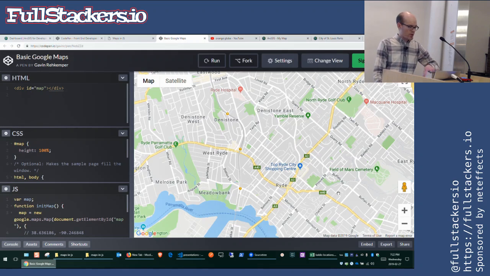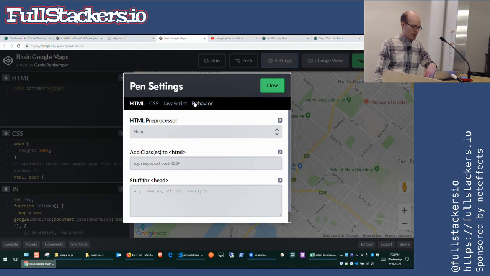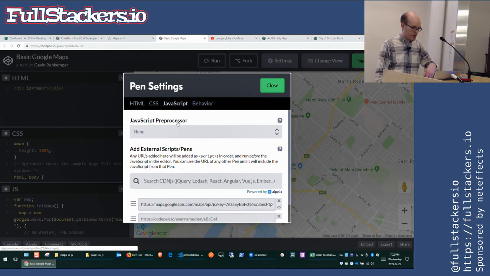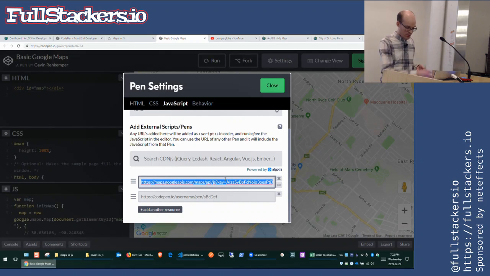So how does this all work? So I'm in CodePen. I'm going to be using CodePen for most of the examples here. The way to get the Google Maps API onto your page is a simple JavaScript include. So here it's just maps. There's the URL you can see with my key at the end of it. And so that's kind of how you use it.